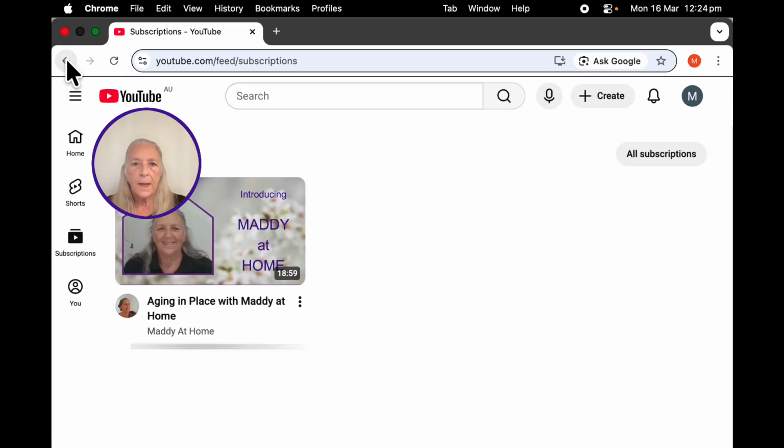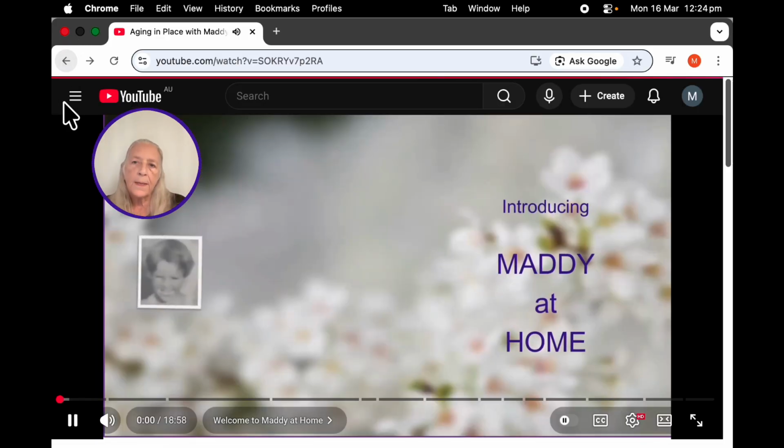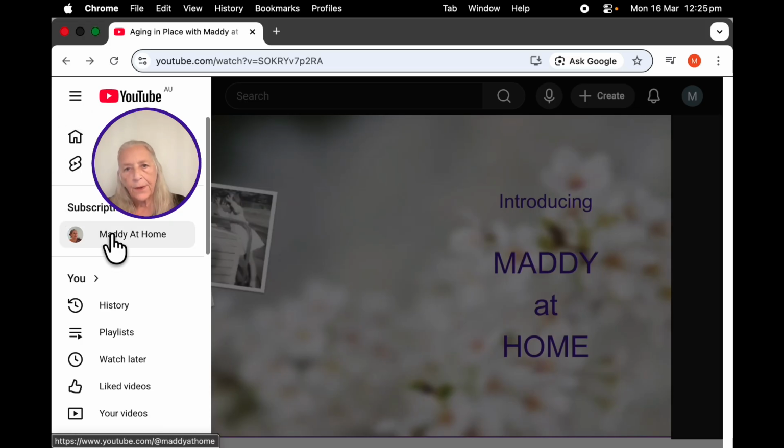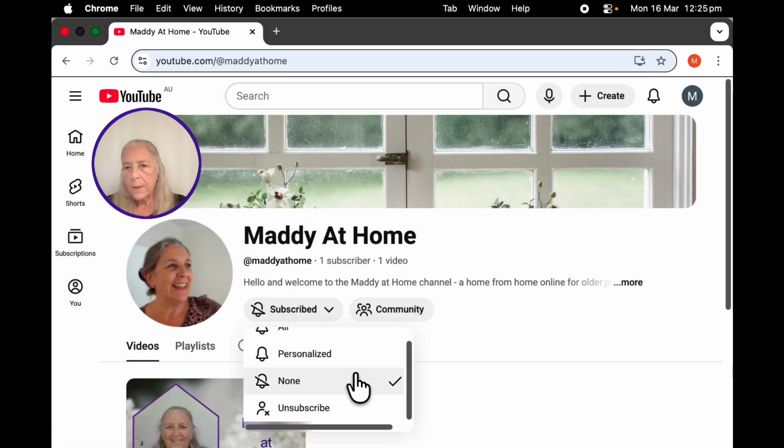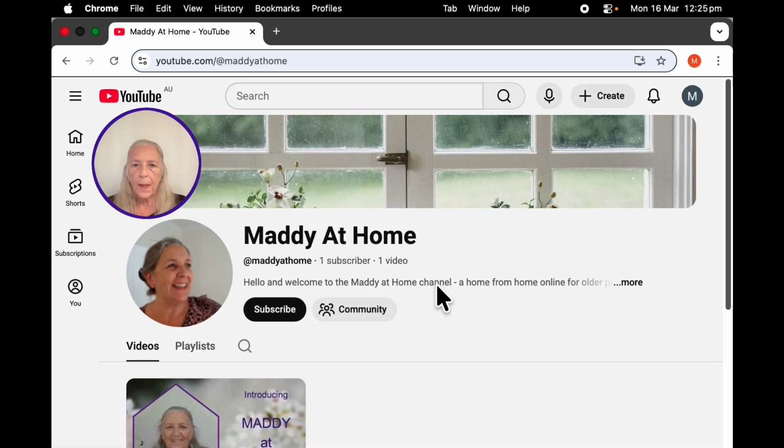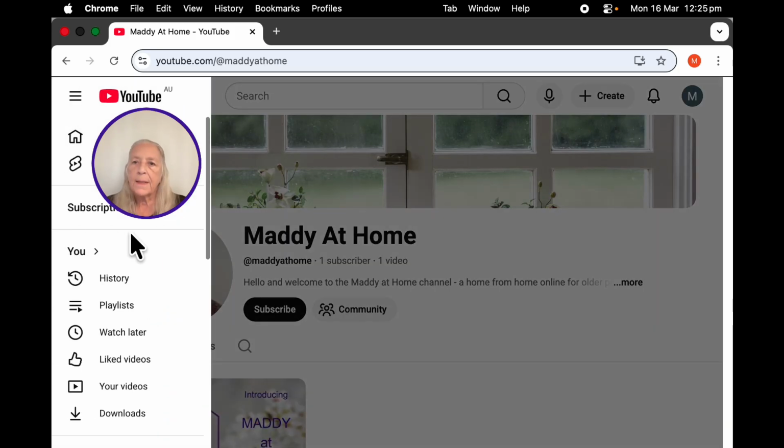Going back to my list by clicking the back key on the browser, the subscriptions can easily be reviewed by clicking the channel to get the channel page and clicking the down arrow on the button to change the notifications or to unsubscribe. So let's see what happens if I unsubscribe. The bell has disappeared and the button has changed back to subscribe on a black background. Let's take another look at the list, and the channel has disappeared from the list.